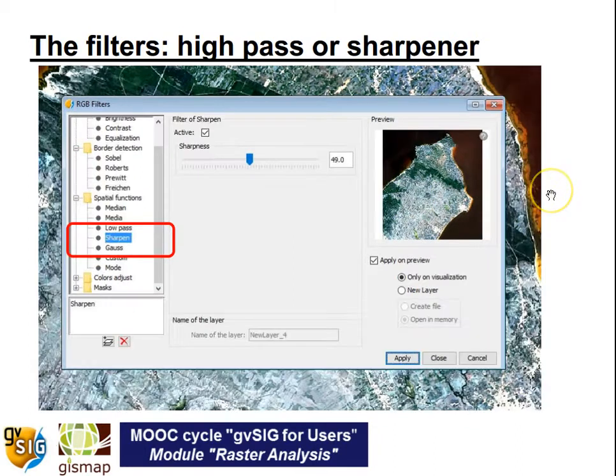Let's go on, and you see there the high pass or sharpener, that is, let's say, the opposite of what we have previously seen. Sharpen, and the higher the value of the sharpness, the stronger the effect of the high pass. So in this case some abnormal values of the pixel will be enhanced. So this is rather the opposite effect of what we have seen before with a low pass or smoother filter.